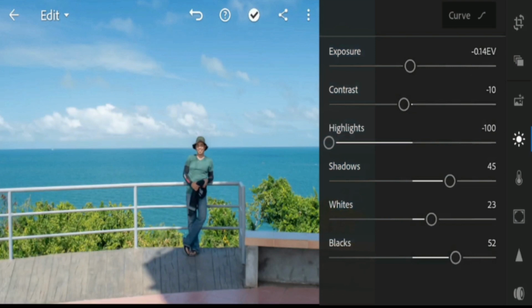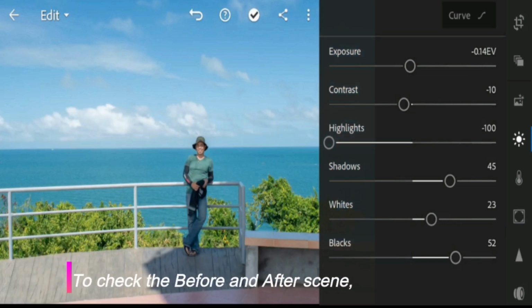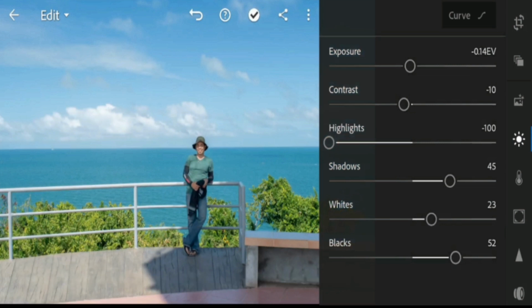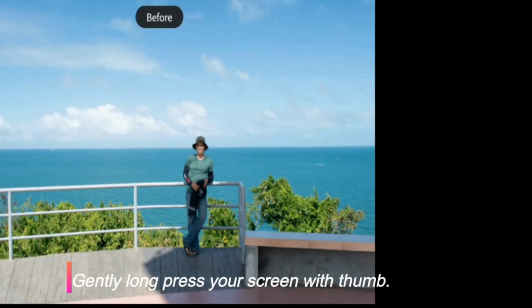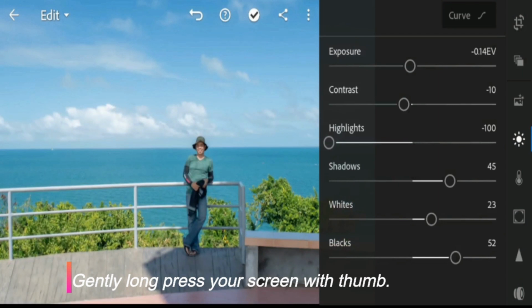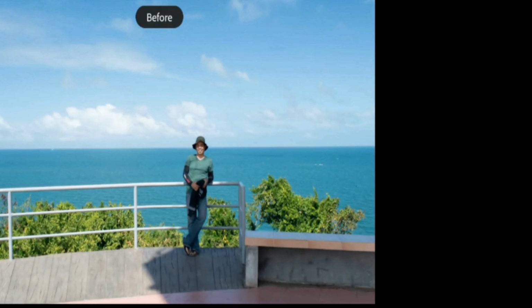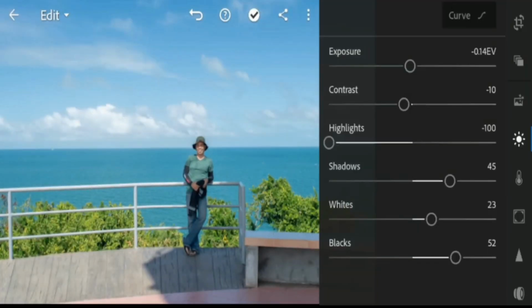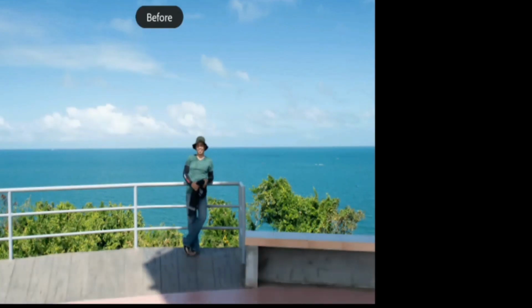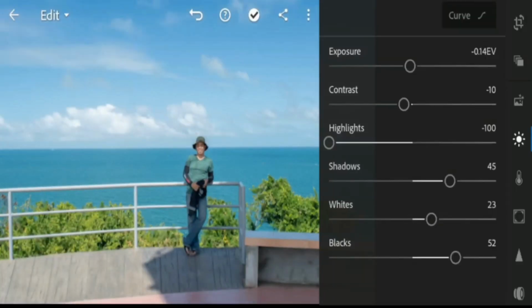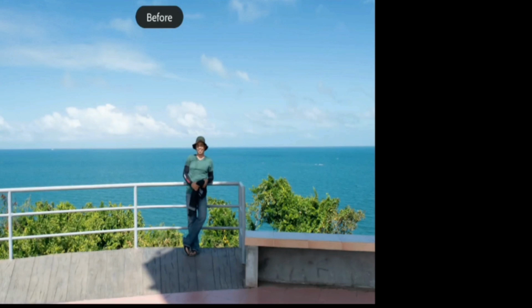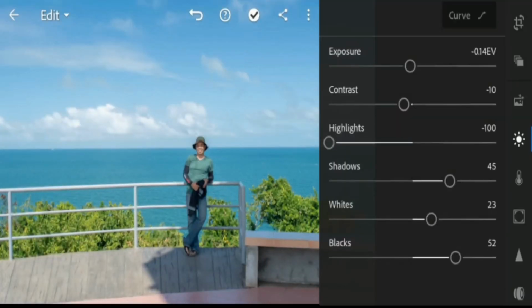Ayos. For you to check before and after yung first na picture mo na hindi mo pinalaw and yung last edit mo, i-press mo lang yung picture mo ng finger mo. So, ayan yung una. And after. So, ayan. Before, after. So, walang nagbago. Gwapo pa rin. Joke lang. Okay. So, konti lang. Okay.